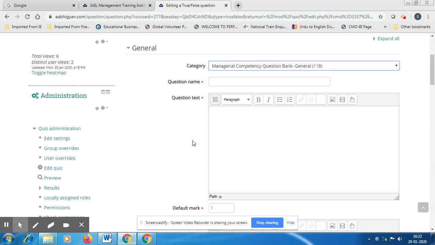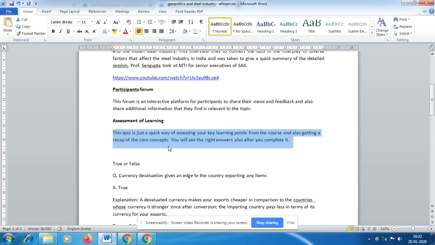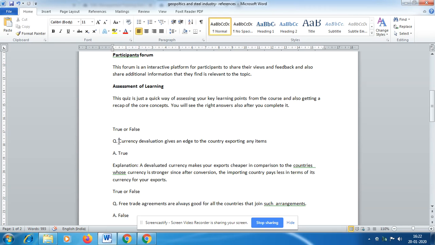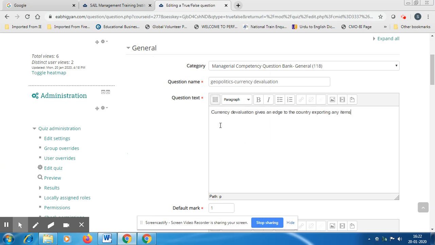Now, let's say I have a question on currency devaluation. So what I'll do is I'll talk about geopolitics, currency devaluation. And this is the title by which the question can be searched, or you can visibly see this question. And the text of the question is the question that will be asked. So currency devaluation gives an edge to the country exporting any items. So I can put this here.